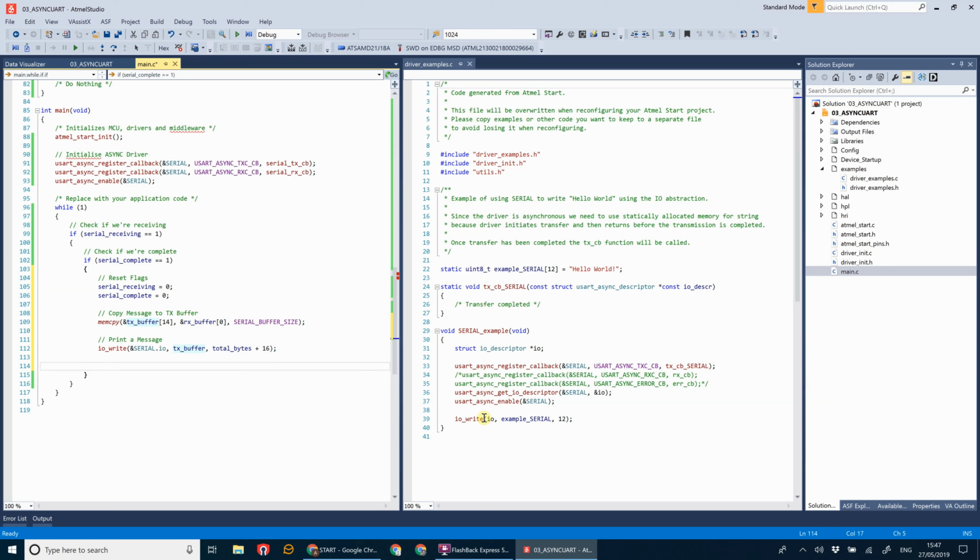Now our final step is to clear our memory in the RX buffer so that it doesn't appear again when we send the next message. So clear memory and set. We want that on the RX buffer. We want to set that to 0x00, which is a null byte, and we want to do it for the entire buffer size. So we're done with the driver examples. Let's close this.